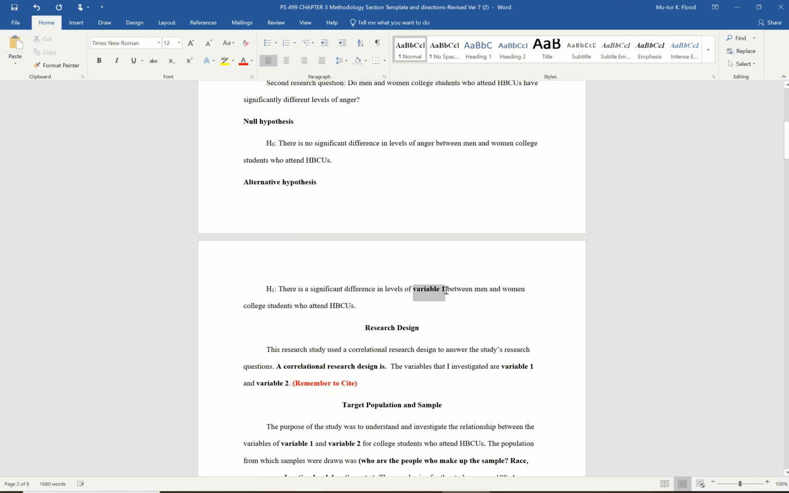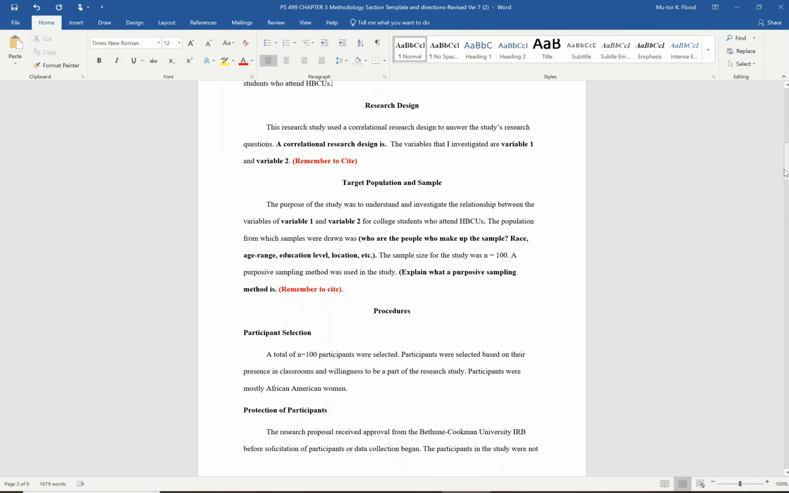So I'm going to get rid of that part. And once again, I'm going to put anger. Okay. And now I'm going to go to the subheading for the research design.